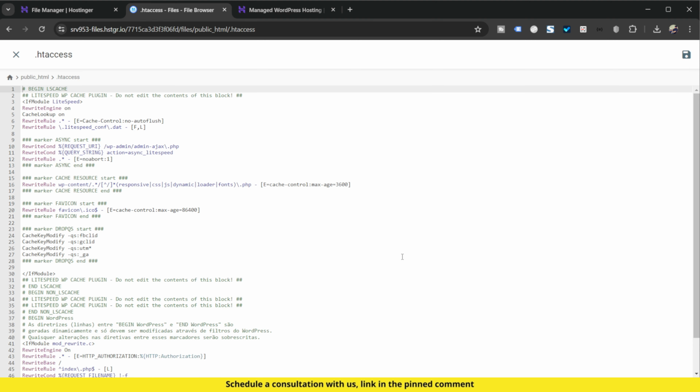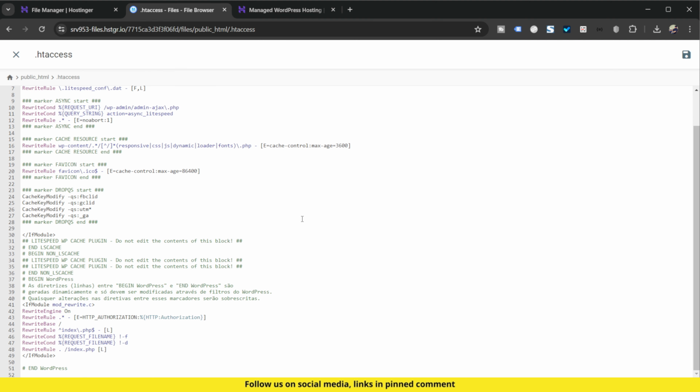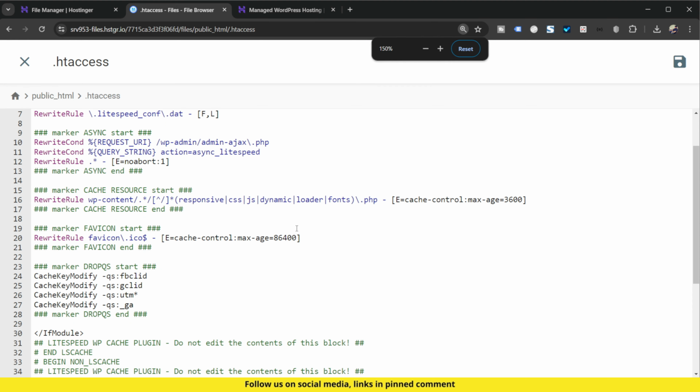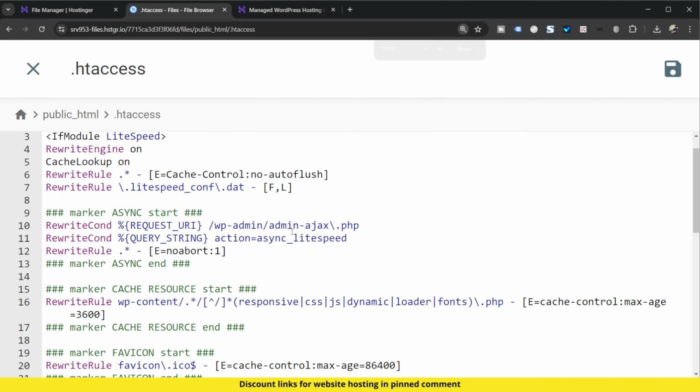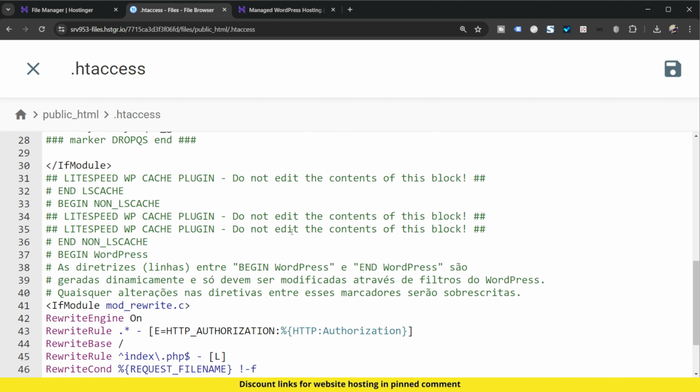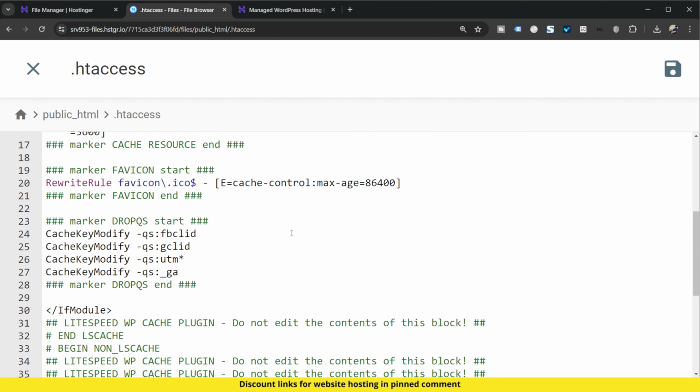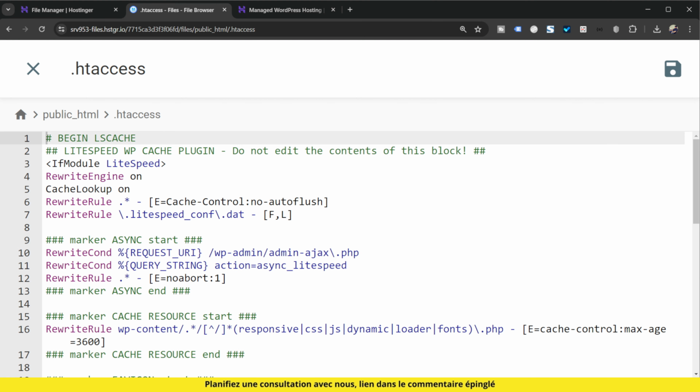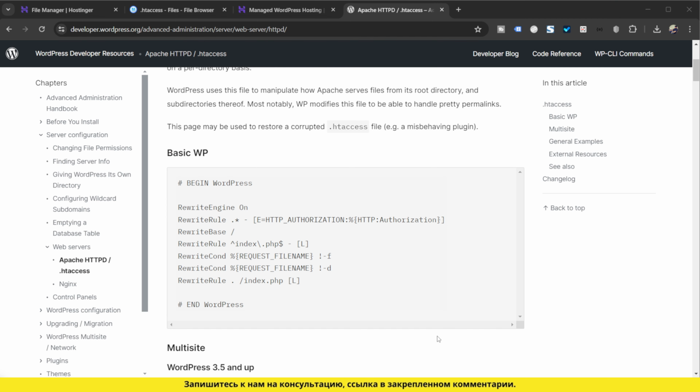Okay, let's open .htaccess. Notice that my .htaccess is completely changed. These changes are due to my LiteSpeed Cache plugin. It makes changes, but the original WordPress .htaccess doesn't look like this. In the official WordPress documentation, we can see the original appearance of .htaccess.